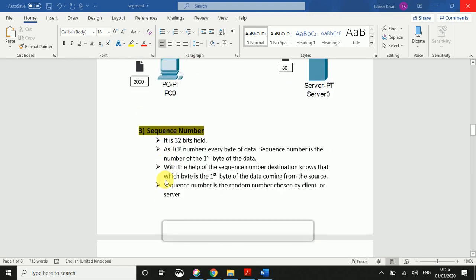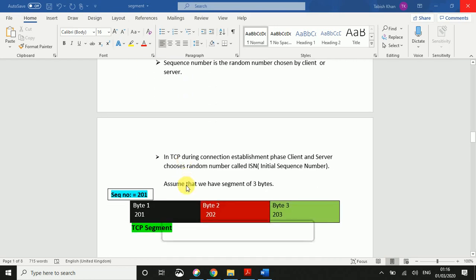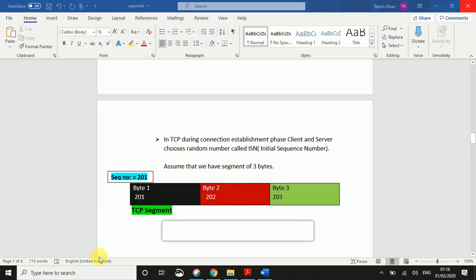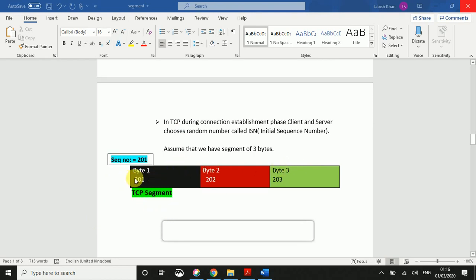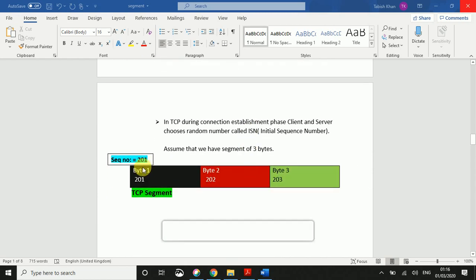Then we have the sequence number. It is a 32-bit field, and as TCP numbers every byte of data, the sequence number is the number of the first byte of the data. What does it mean? Assume that we have a segment of 3 bytes, that is byte number 1, byte number 2, byte number 3, and we number them such that byte number 1 is 201, byte number 2 is 202, and byte number 3 is 203. As the sequence number is the number of the first byte of data, you see that the number of the first byte, that is byte number 1, is 201. That's why the sequence number is 201.